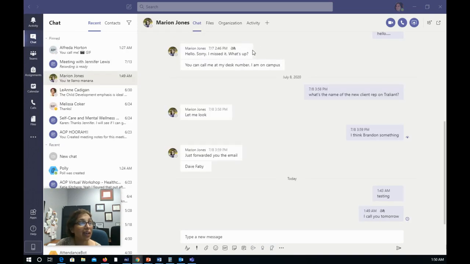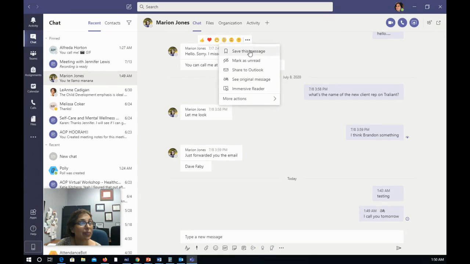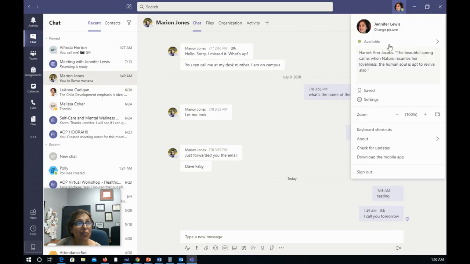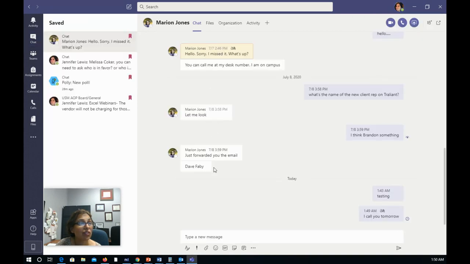So if you're trying to flag a chat or make a chat saved, click ellipses, click save this chat. And if you need to find this chat later, you'll just go under your profile and click saved. And it shows all the chats that are saved or flagged, as they call them.